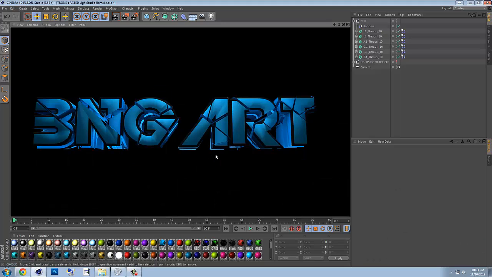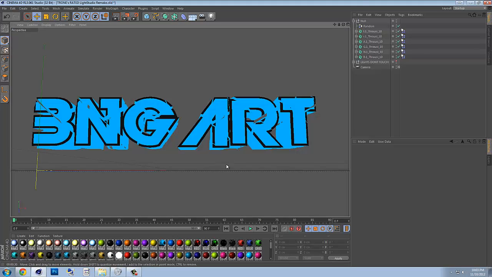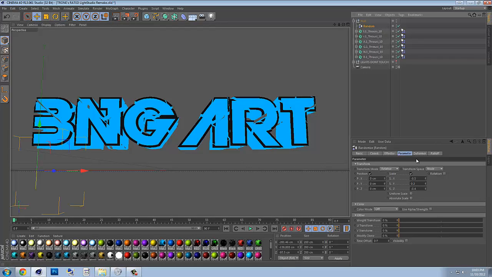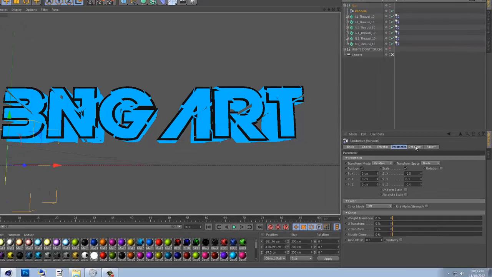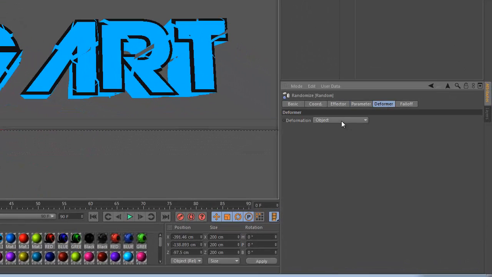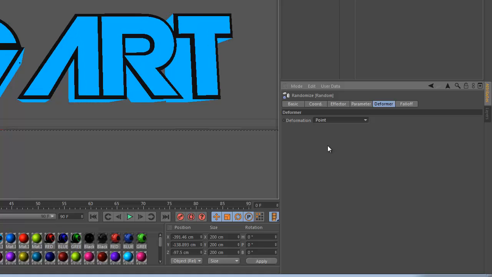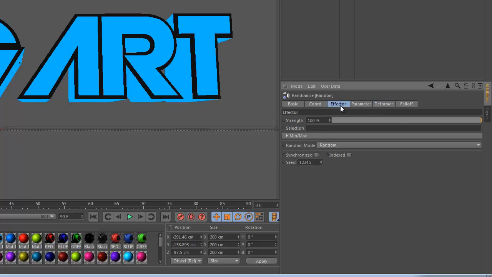And there we go. That's what it looks like, not too bad. It's pretty plain, though. So we're going to do something a little bit different with it. What you're going to want to do is go back to Deformer. And to make a sort of crunched and crinkled text, you're either going to want to click Point or Polygon.